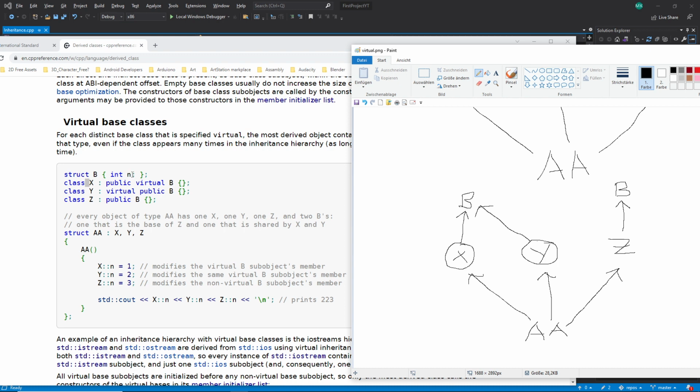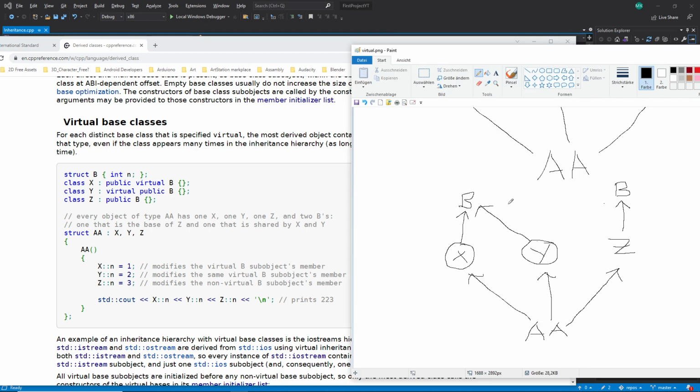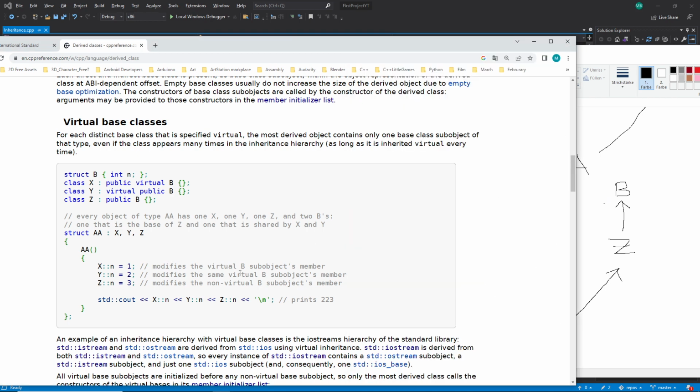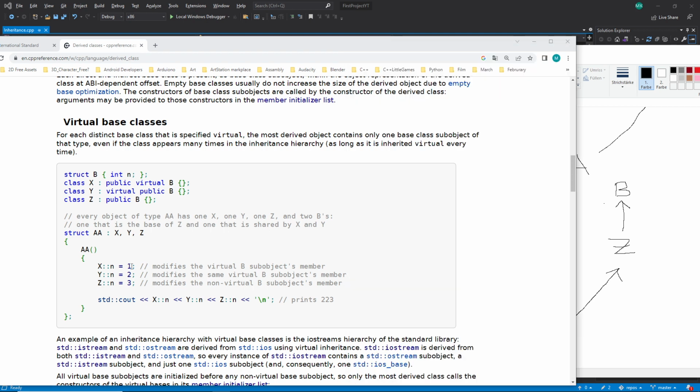This first one here is the B, and B has this n in it. So the x value has nothing in it, but I can manipulate the n because I have inherited. B itself has nothing in it, just the inherited value. And it says here, modifies the virtual B subobject's member, virtual B. That's very important that you understand: when it's virtual, everything that has the word virtual will share the same base. Okay, that means I have here 1.